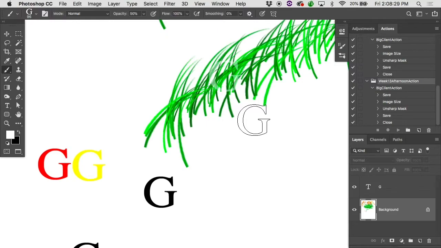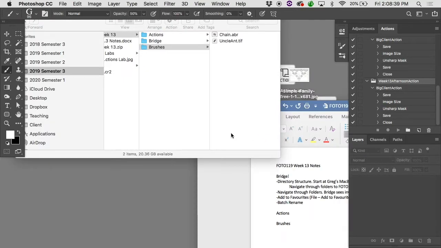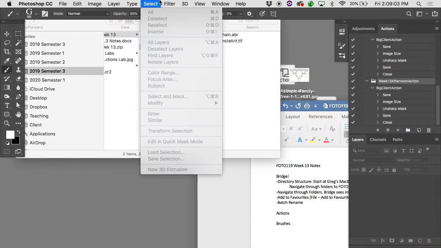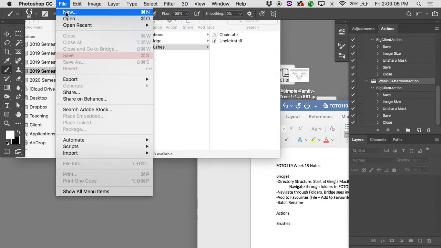In fact, let's get you guys playing around with a brush in Photoshop. In the brushes folder, you'll see something called chain.abr. If you made a really awesome brush that you wanted to share with friends or use on other machines, you could save it as an ABR. Let's install that chain.abr file. Just double click it. It'll actually install that into your brushes panel.